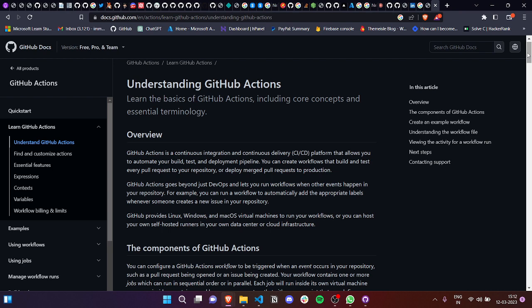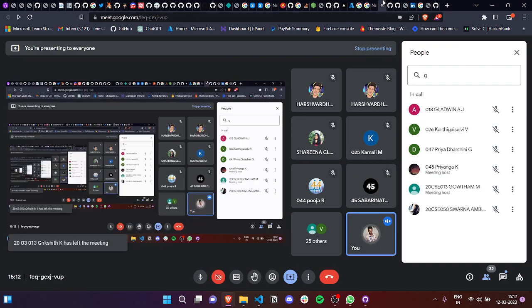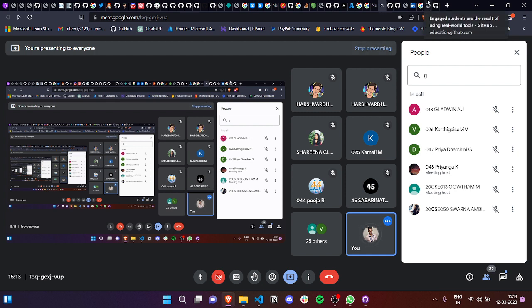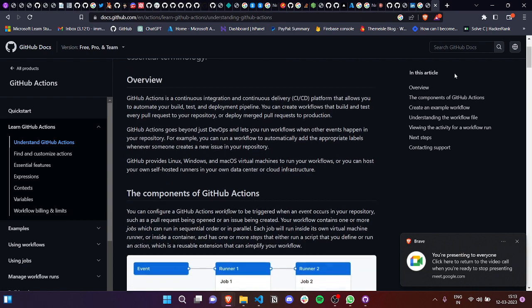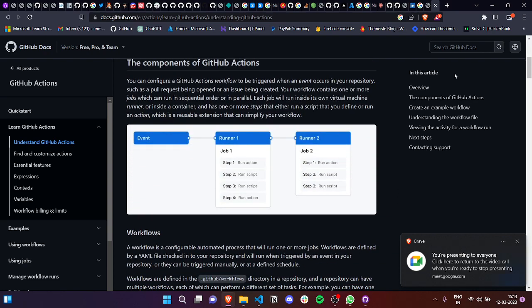GitHub Actions is nothing but, how many of you know YAML files? If anybody knows YAML files, you can raise your hands. Has anybody worked on YAML files? No. Okay, I will show that soon. We have a few components here. I will show it practically, but first we go with what GitHub Actions actually is.